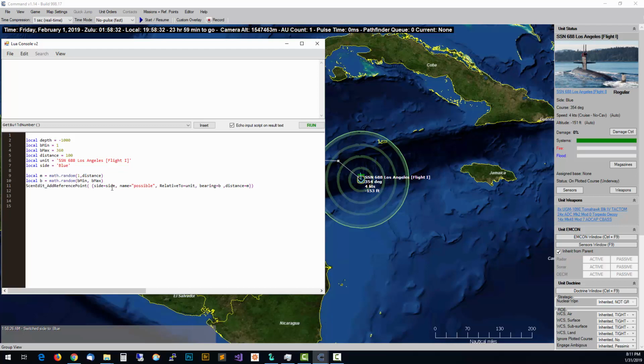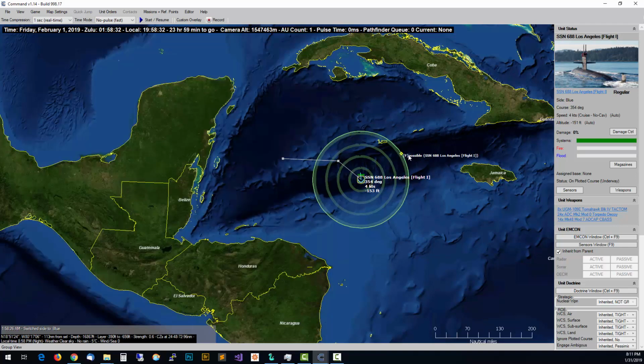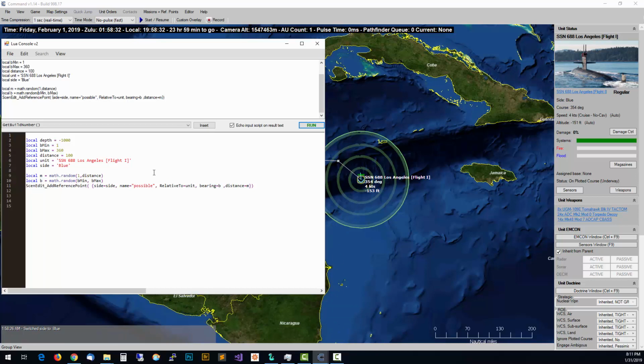So if I run this, I should get one new reference point that could be anywhere in a circle around it, out to 100 miles. And there it is right there, and it's named possible. I'm going to go ahead and delete that. So that was interesting. Since there's only one, it didn't really give us a chance to see whether or not the randomness is really working.